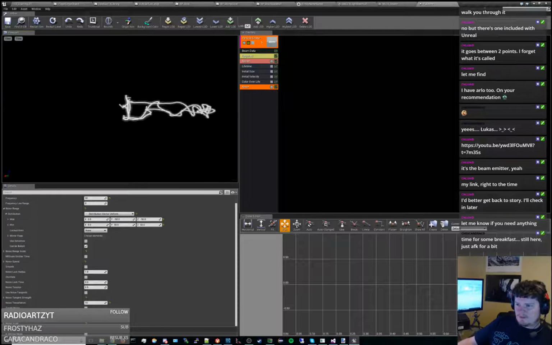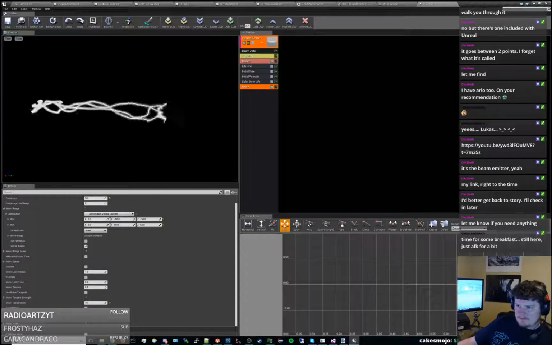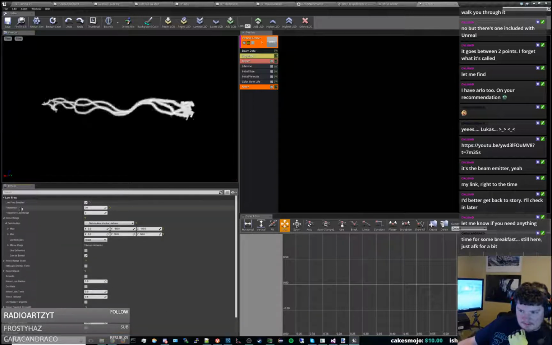The question is, why does this look all sorts of screwed up? What's the frequency speed? Like the frequency of noise points.